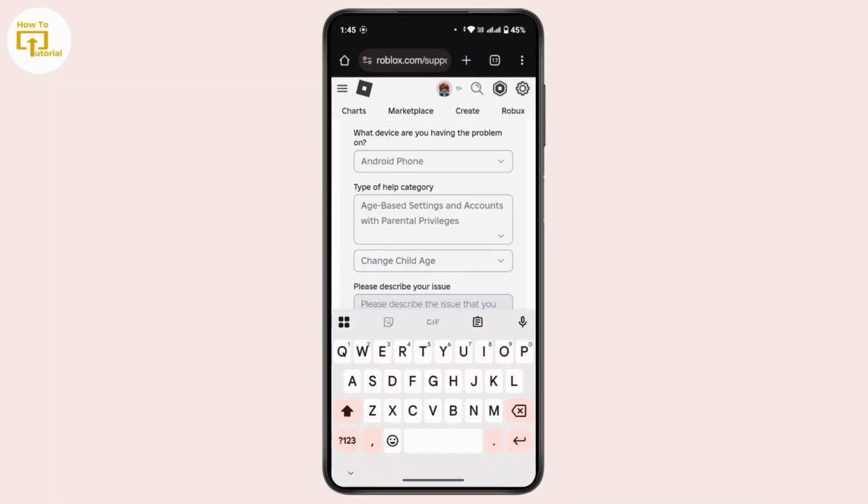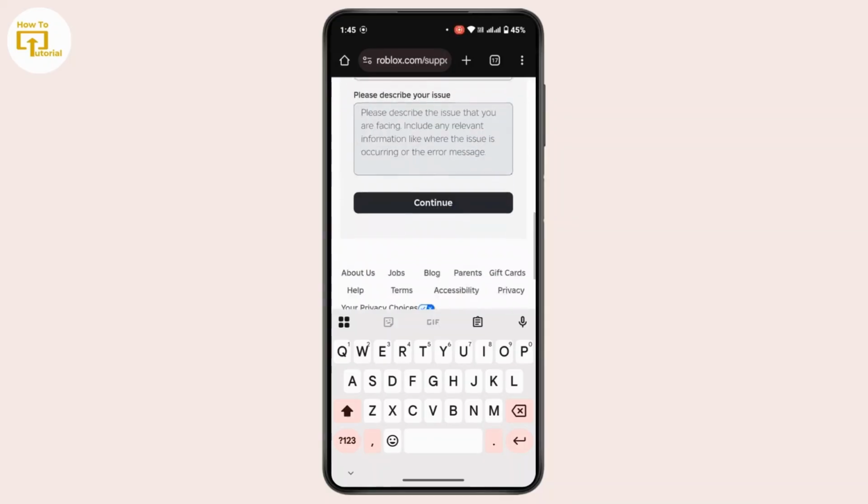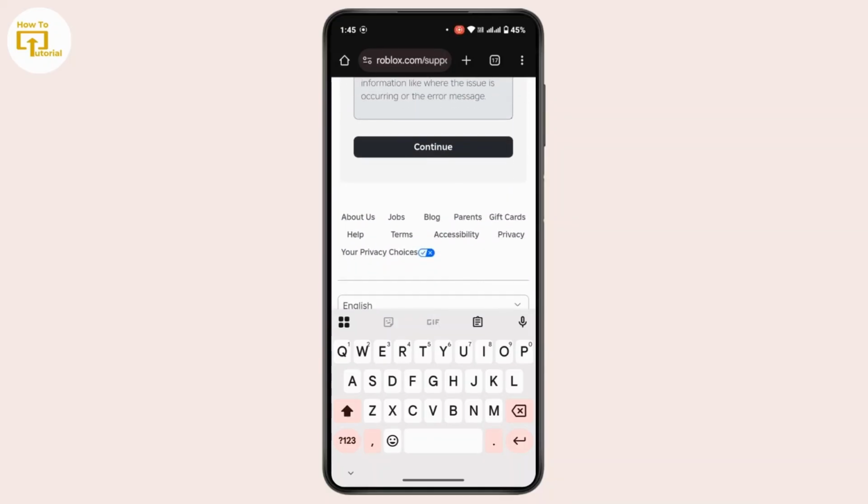You can say that you accidentally entered the wrong birthday when creating your account. So could you please help me update my birthday? So type in your issue in this text box. Once you're done, tap on Submit or tap on Continue.